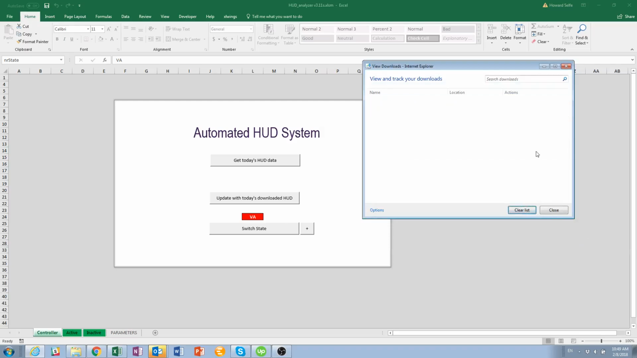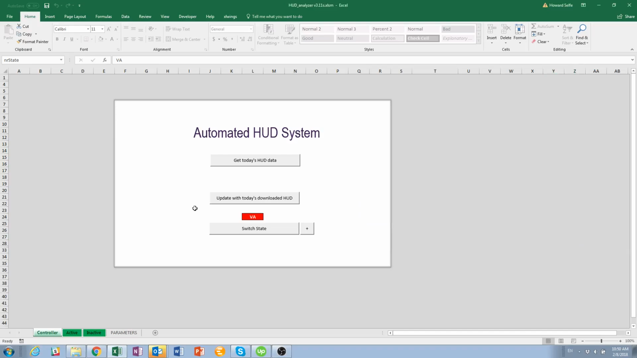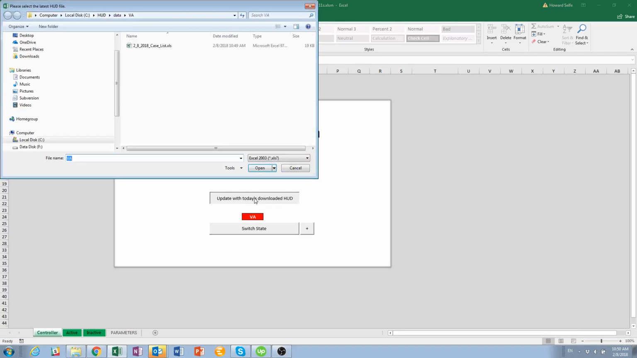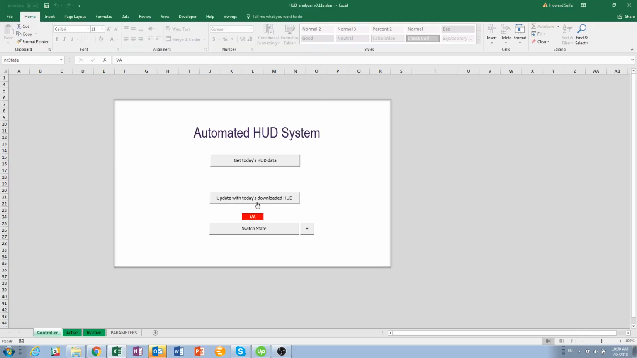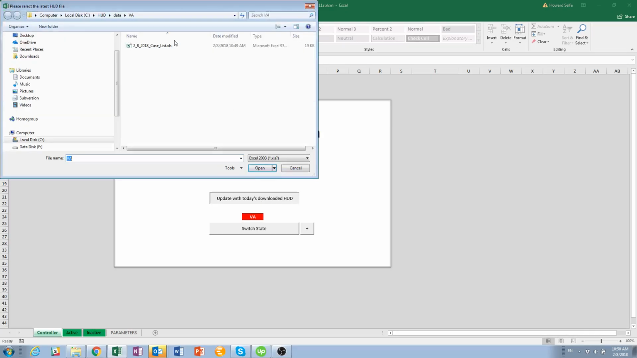It's nice to clear this list, otherwise it gets confusing sometimes if you've got too many of these things. Okay, we could then add another state if we want, but for now what I'm going to do is update with today's downloaded HUD. In the next video we'll add another state and talk more about the information that we actually get. So let me cancel there. If you haven't added a state at all, none of these buttons will work. You have to first add a state as step one. Okay, let's update. Let's make sure the software knows we're in Virginia.